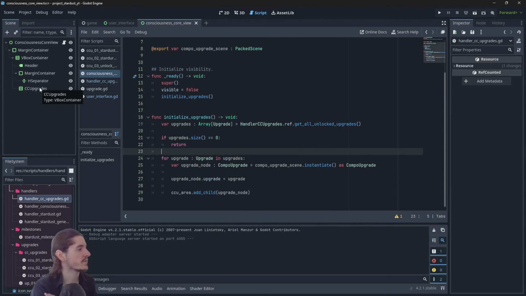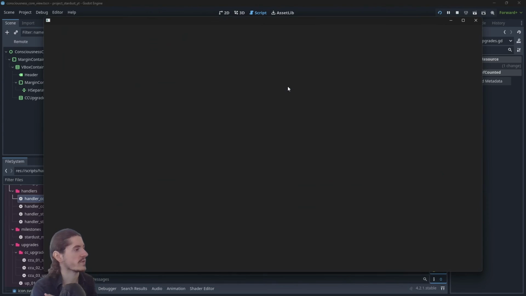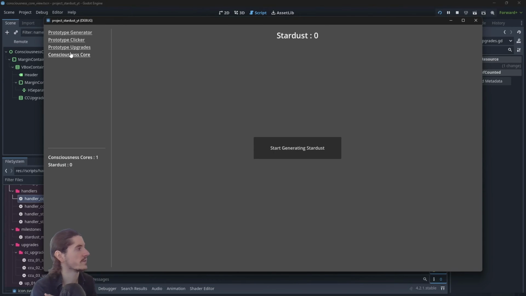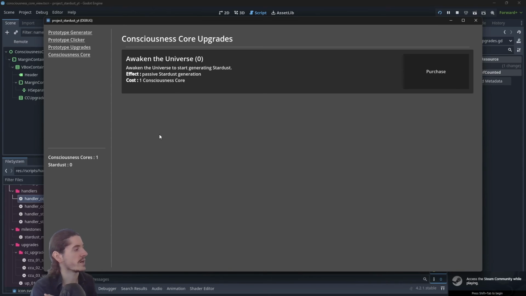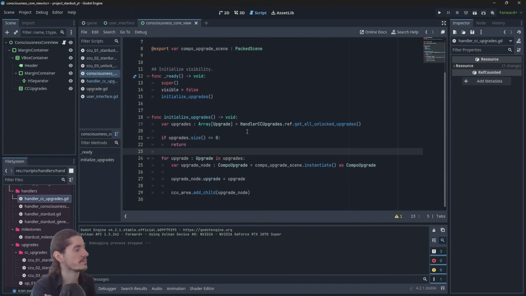So this is not completed, all right? But let's just check how this works so far, right? If I go there, I only have this upgrade showing. So I can purchase it, but it doesn't show because we haven't connected the signal yet. So let's connect the signal now.